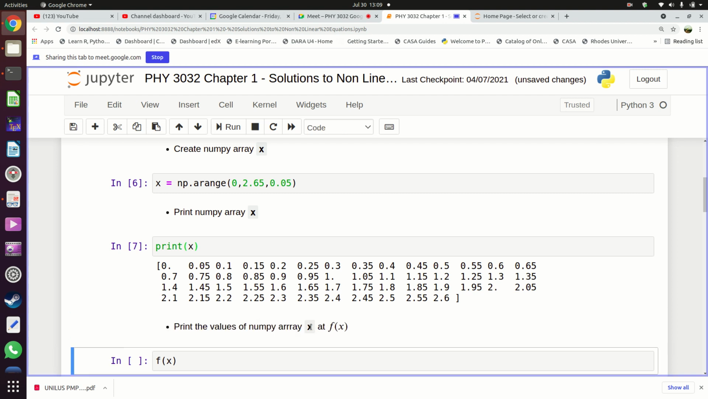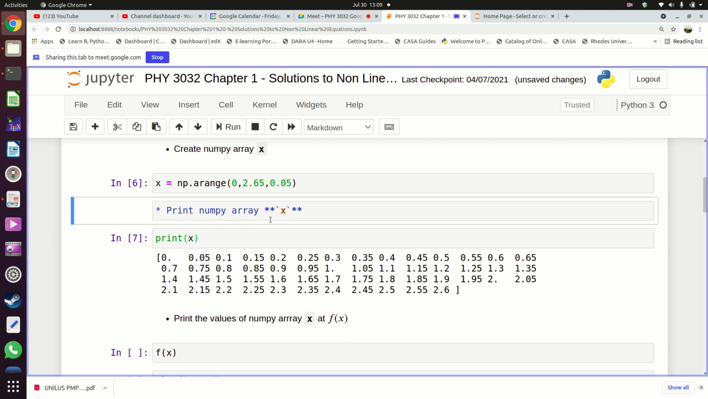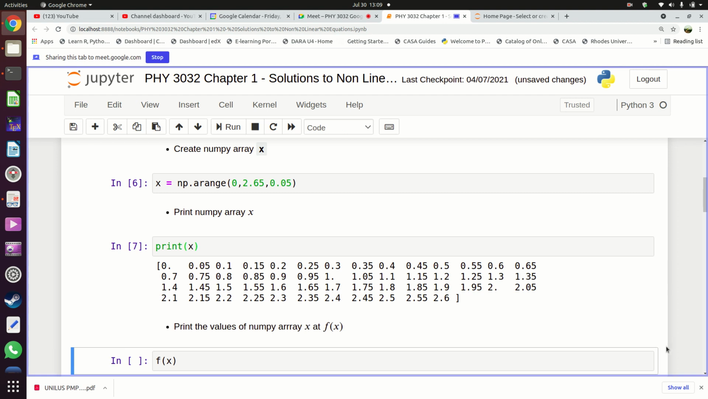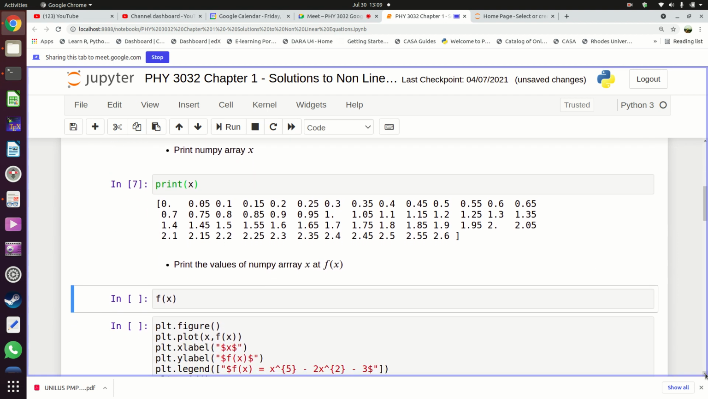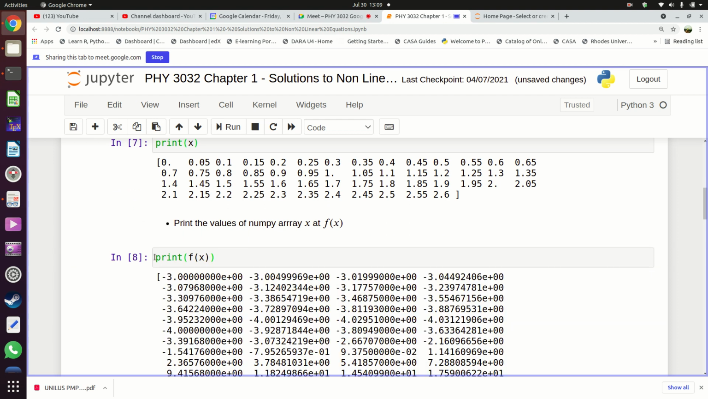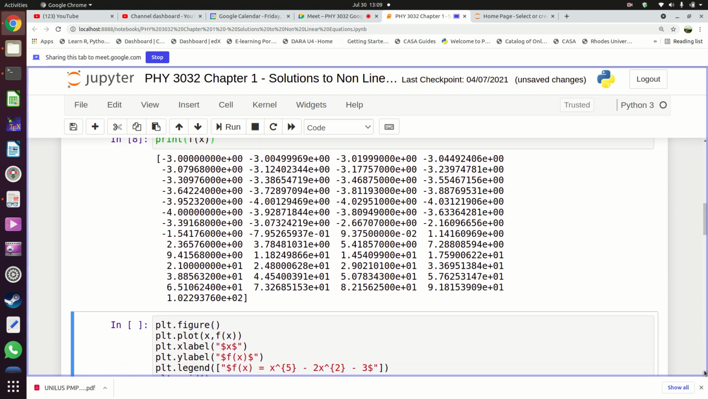So we want to print the x values at x. This one here we could probably just change to say x. Same applies here. It makes better sense and looks better. So when you do a print of x, this is what we end up with. Those are the values of the function at those x values.